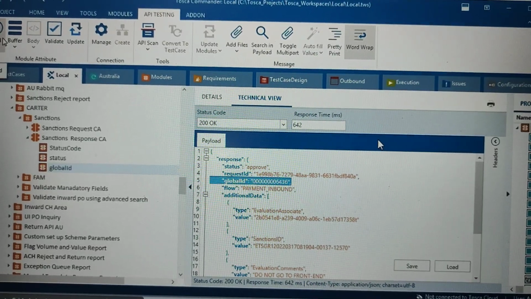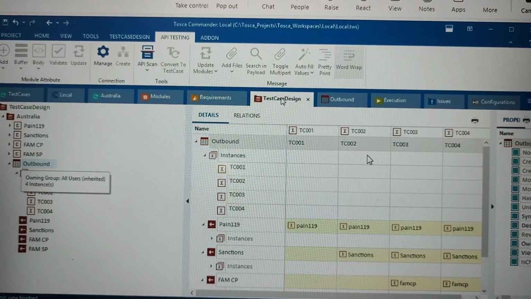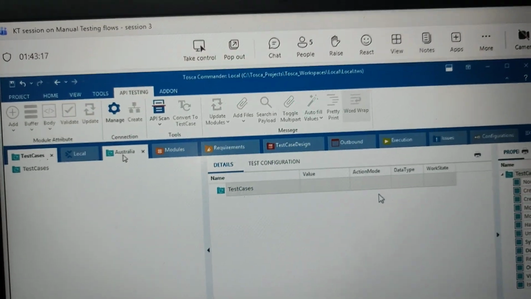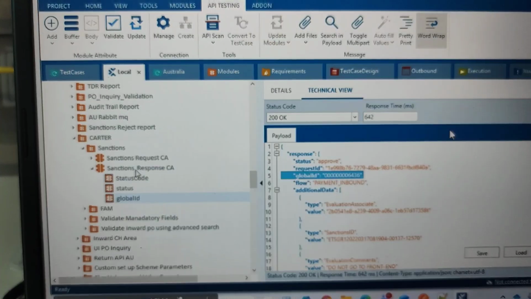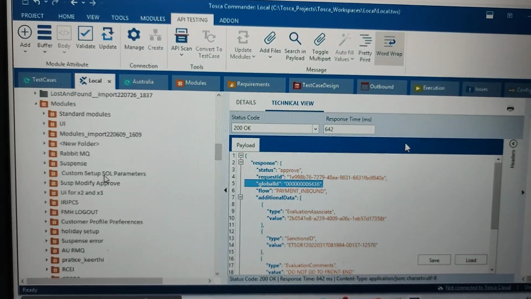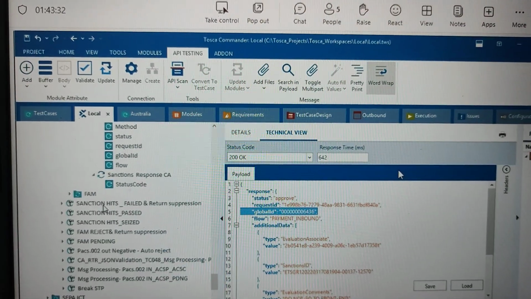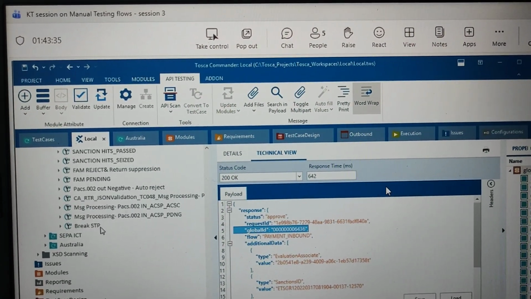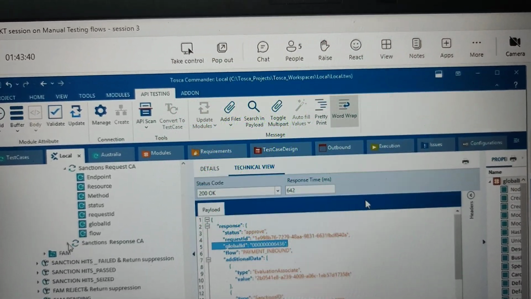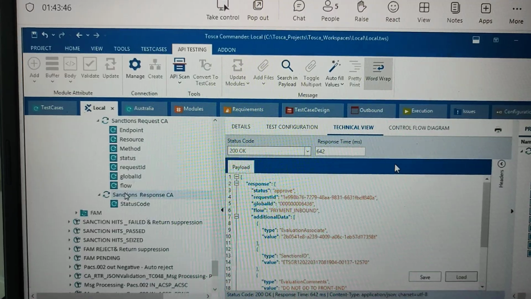Now can you go to your test cases? Go to test cases. Not here, not here. Can you go to local only? Go to local. Scroll down. Completely go down. So here now you click on response CA. Go up. Sanctions response CA. Then click on that sanctions response CA. Okay. Click on details.